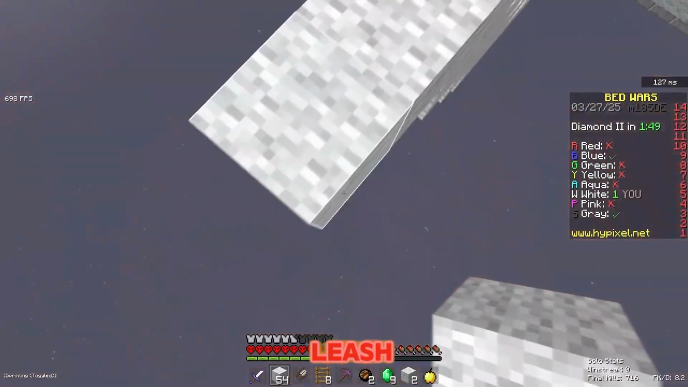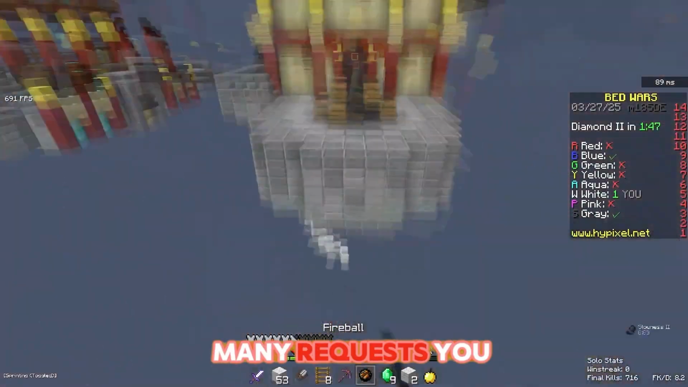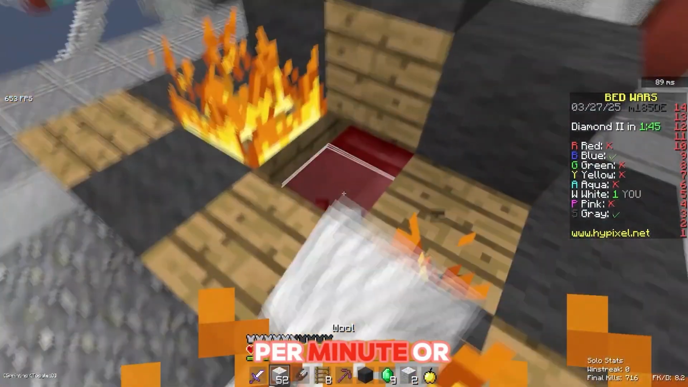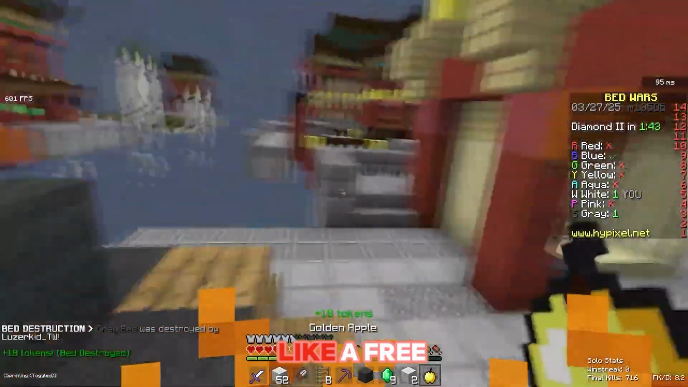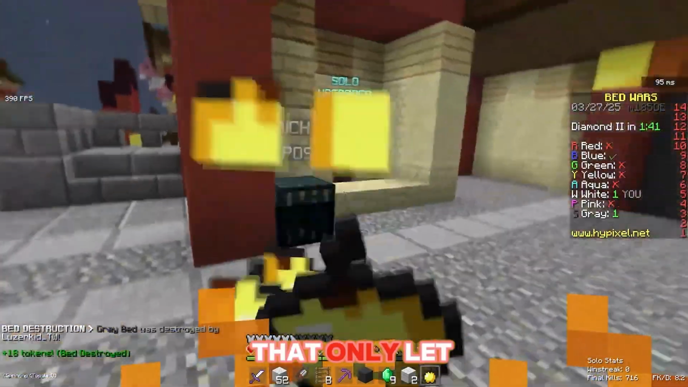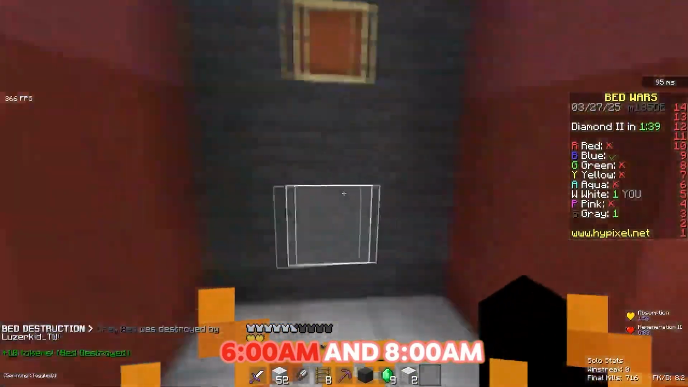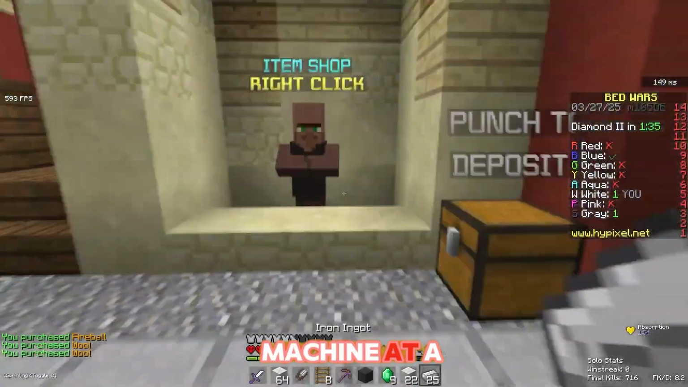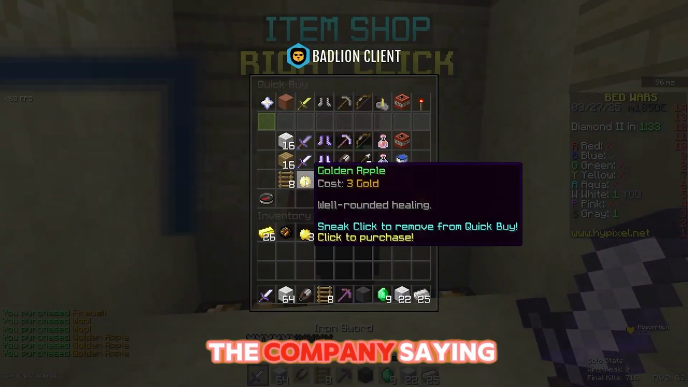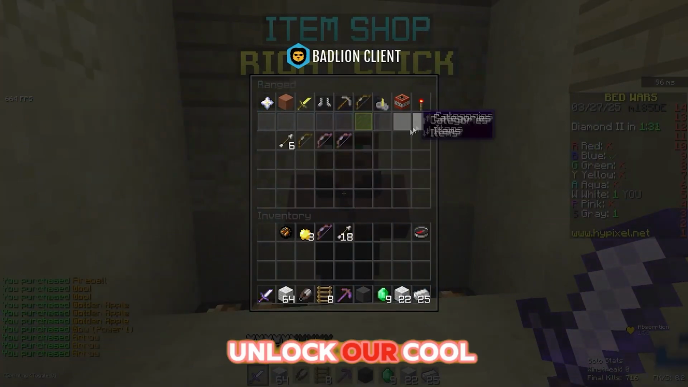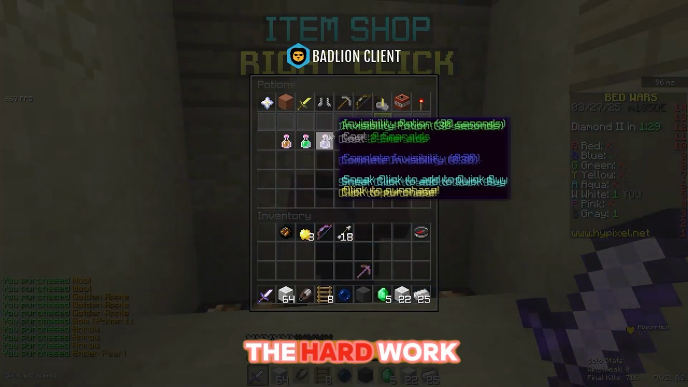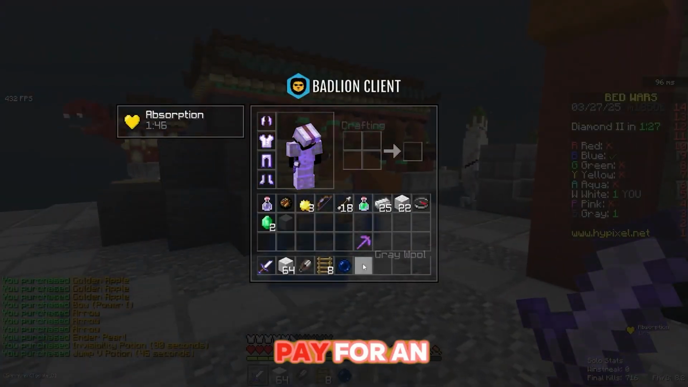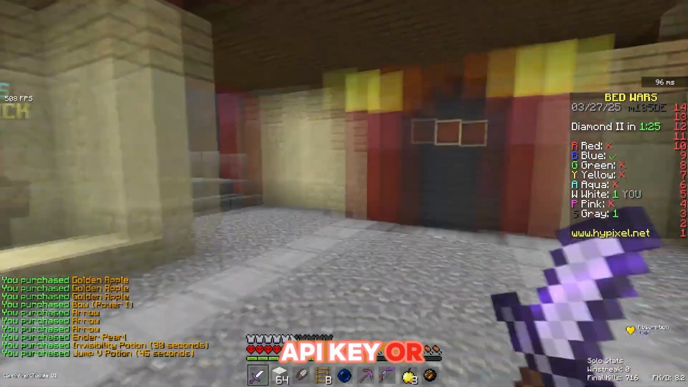Free API keys come with a limit. They limit how many requests you can send per day, per minute, or even per month. Think of it like a free gym membership that only lets you in between 6 AM and 8 AM, and you can only use 3 machines at a time. So it's like the company saying, if you want to unlock our cool feature without doing all the hard work that we did for you, you have to pay for an API key or whatnot.